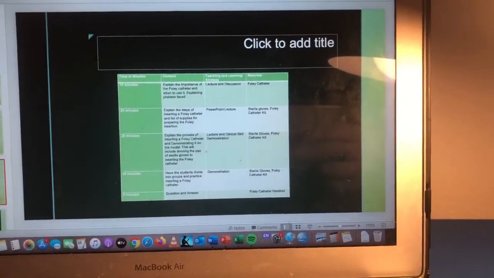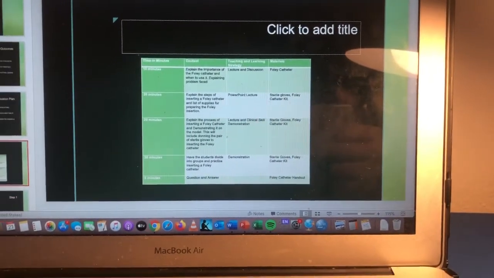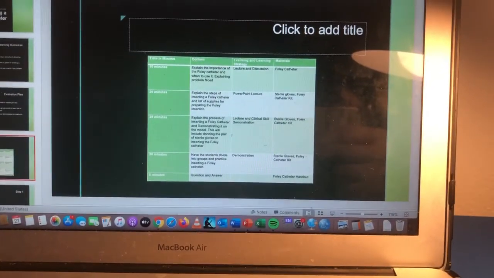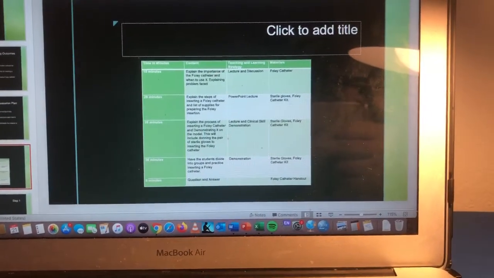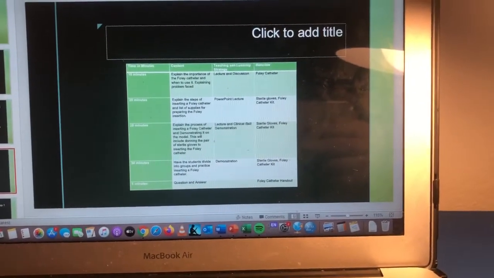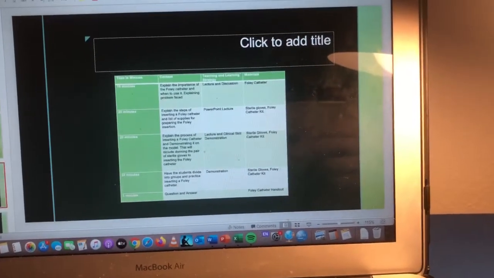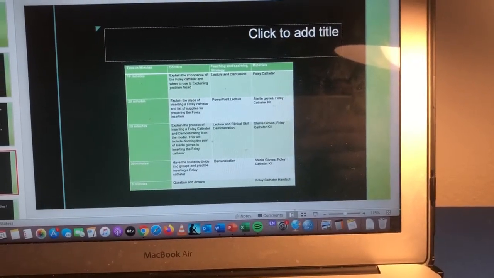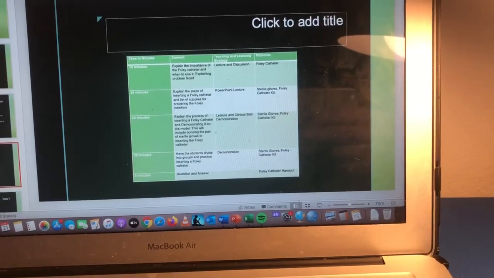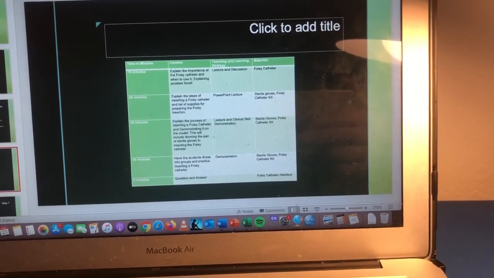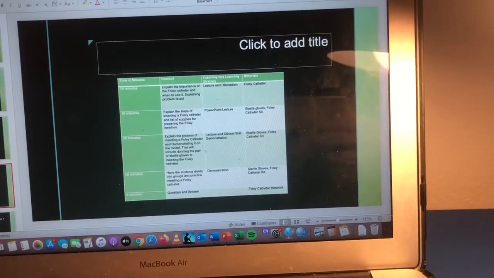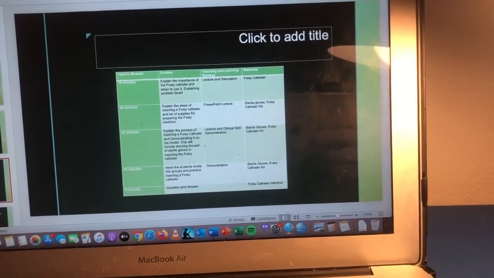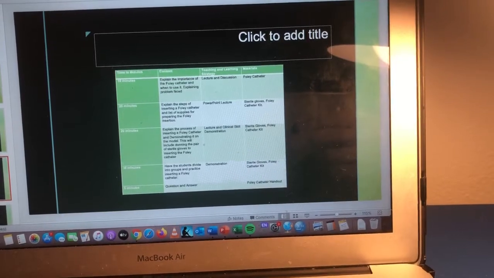So here's the lesson plan. I'll be spending 10 minutes explaining to the students why it is important to insert a Foley catheter, and then after that, I'll have a PowerPoint presentation of step by step of inserting the Foley catheter.